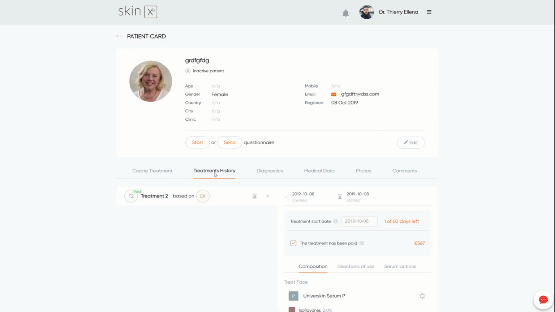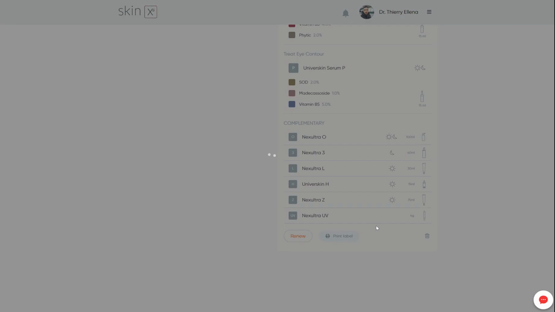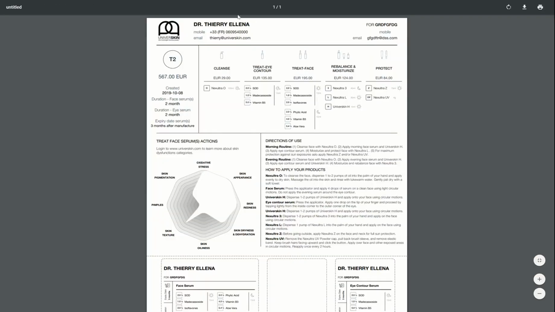I go back to the treatment history tab, got the same information here, and at the bottom I've got the same button, print label. If I click, a new tab opens with the PDF that has been generated. This is what we call the ingredient list report, or the instruction PDF. There are multiple parts in this PDF that are very important.